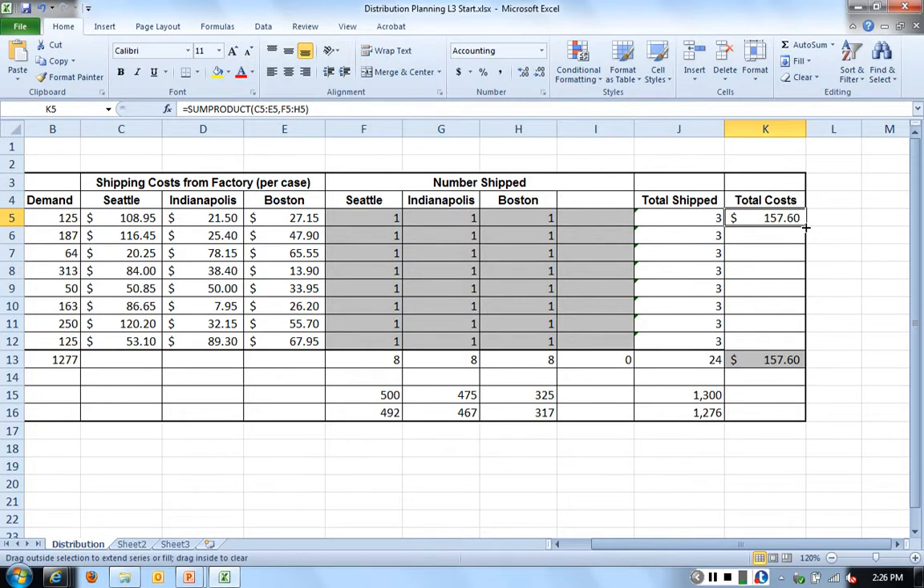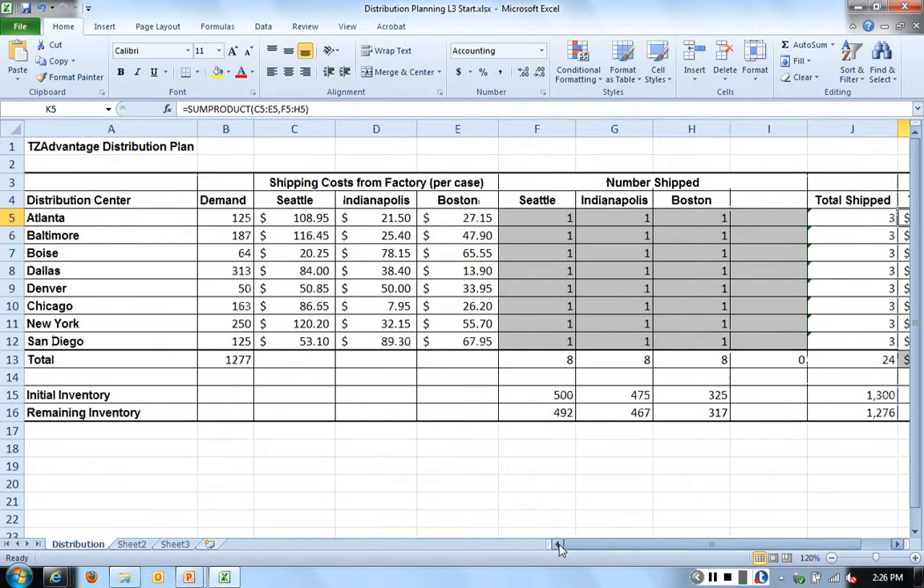Then if I take the SUMPRODUCT formula, copy it down my column, I get the total costs for each of the distribution centers. Okay, so to ship all of this from these 3 factories to Atlanta costs $157.60, and so forth, giving me a total cost of $1,321.60. Okay, so that should be all we need to do to set up the spreadsheet. Now we're ready to go into Solver.